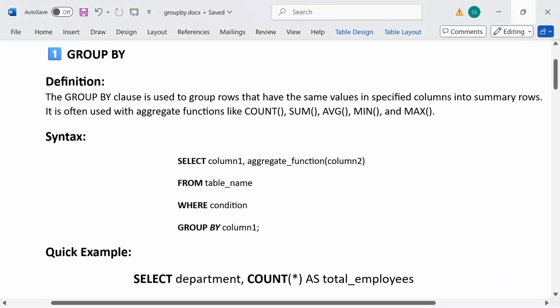Basically, group by is a clause just like the where clause, but the main purpose of group by is to group similar kinds of data. So first we will understand its definition. The group by clause is used to group rows that have the same values in a specified column into summary rows. It is often used with aggregate functions.